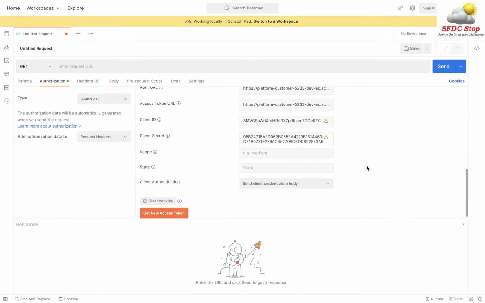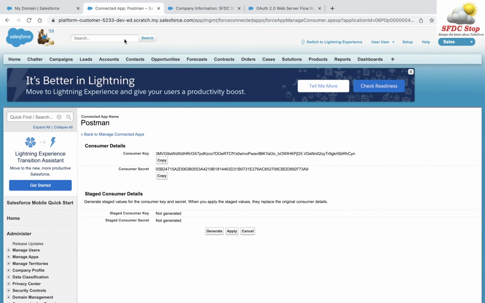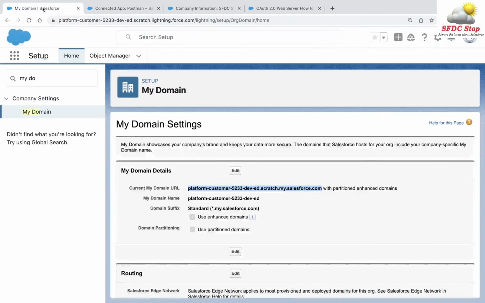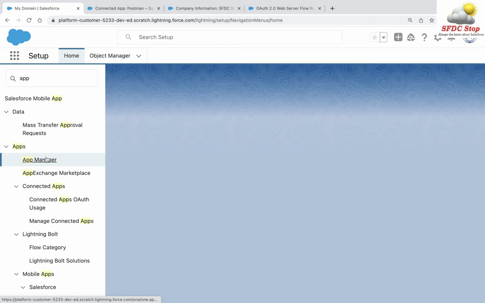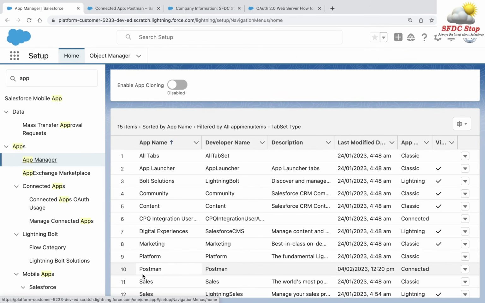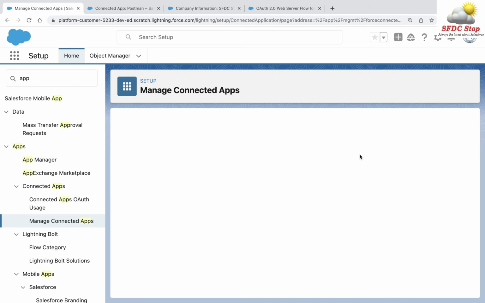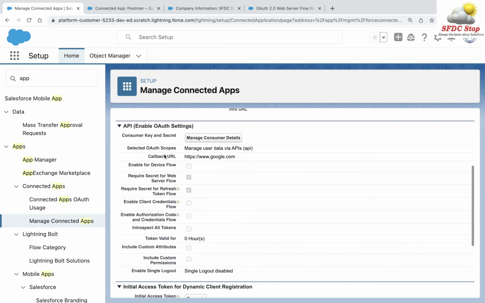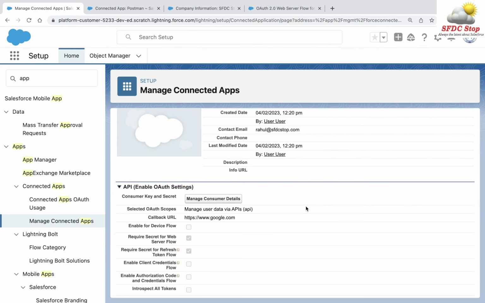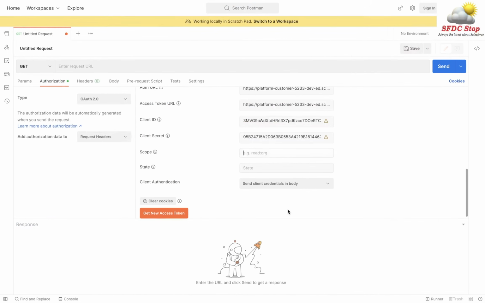Okay. Now we need to specify the scope. Scope is nothing but the auth scope that we specified in our connected app. So we can go back to our app. If you see, we have an app named Postman. We can open this, click on view. And here you will find the selected auth scopes. If you remember, we specified this API scope for our connected app. So I'm just going to specify the scope as API.